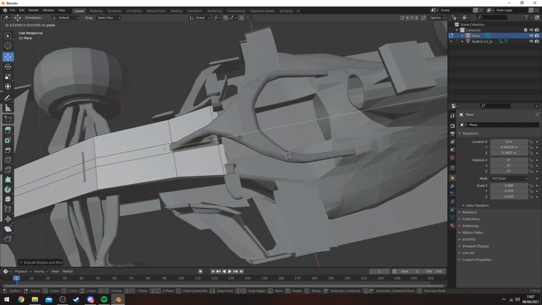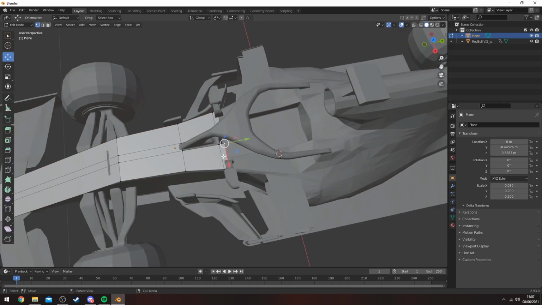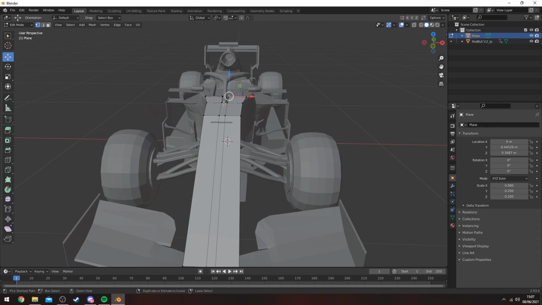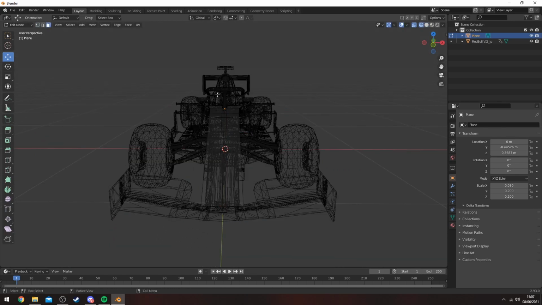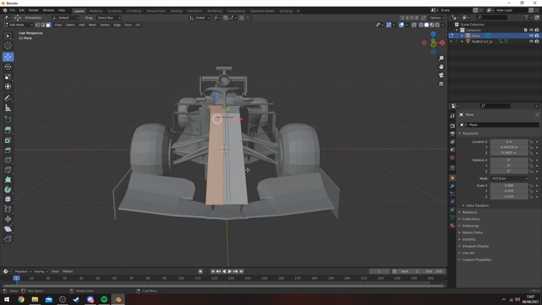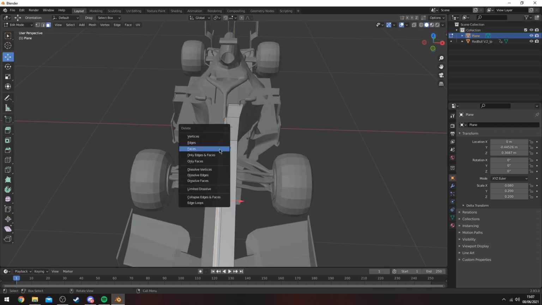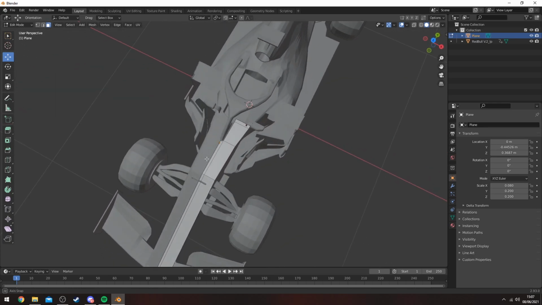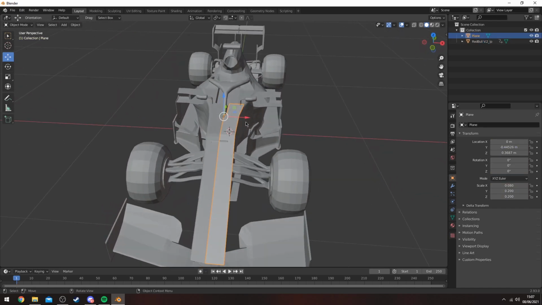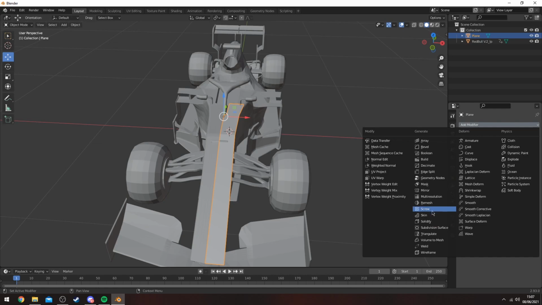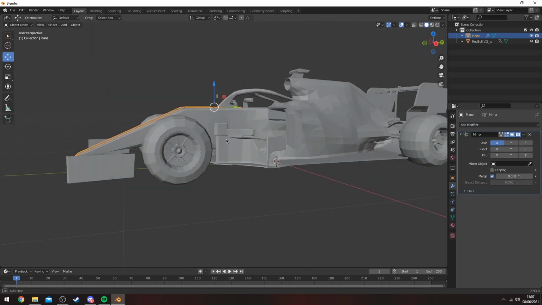You can obviously use the mirror modifier to make things a lot easier for you. So if I press Control and R to add a loop cut down the middle, and then I just delete these faces and this one, then I can click this model, click this blue little wrench, add modifier, mirror, and now you're literally doing half the work.